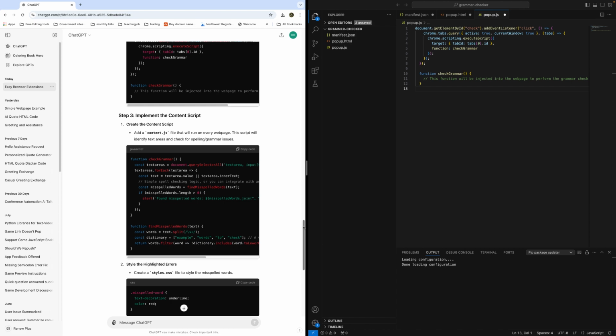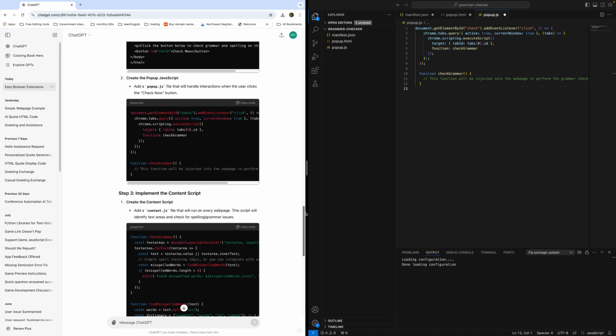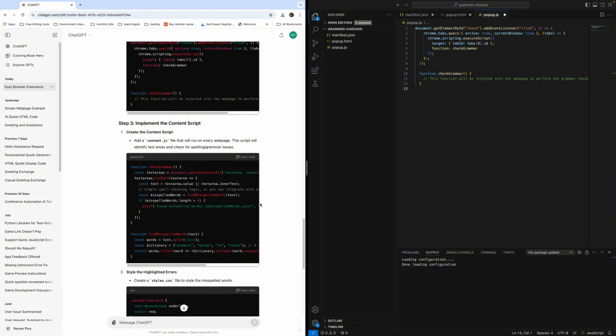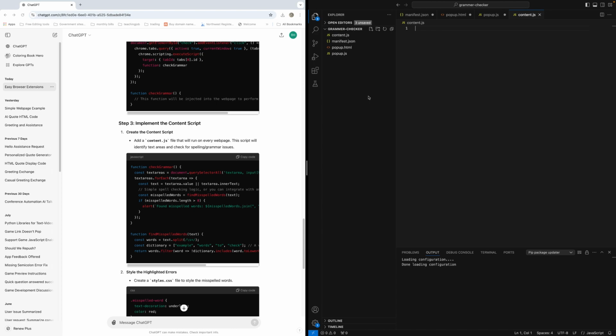So I'm going to go back and just double check. I did popup.js, so now I'm doing content.js. All right, so I'm going to go back up here. I'm going to add a file, content.js.